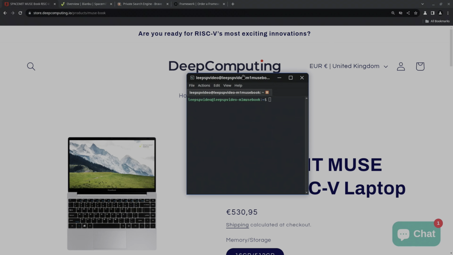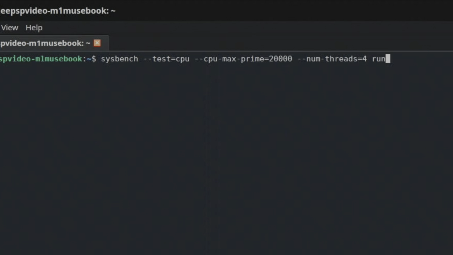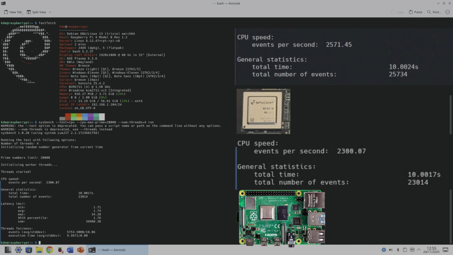Now, I've also installed Sysbench to do some testing on this. So let's close down the web browser and run this. I need to change this to 8 threads. With Sysbench, they call cores threads, so you just put the number of cores in there. I also ran the same Sysbench test on my Raspberry Pi 4 4 gig model, which has a quad core, so 4 threads, and I got 2300.07. On the RISC-V processor, 2571.45. So faster than a Raspberry Pi 4, definitely not as fast as a Raspberry Pi 5.